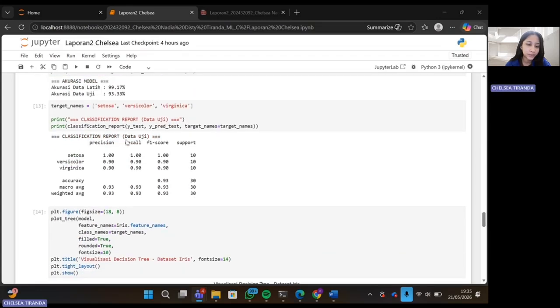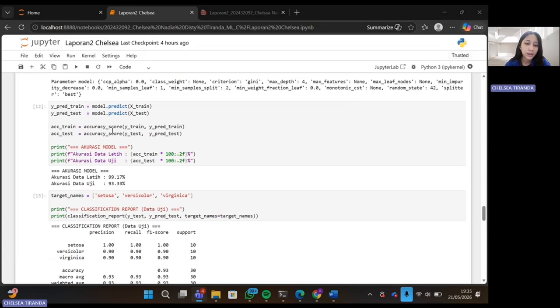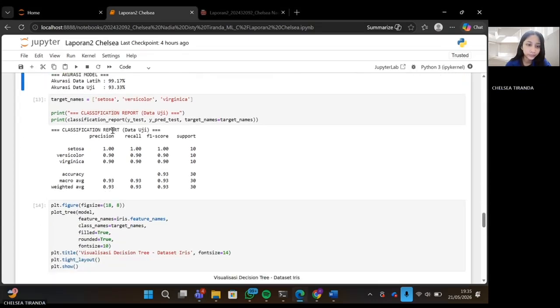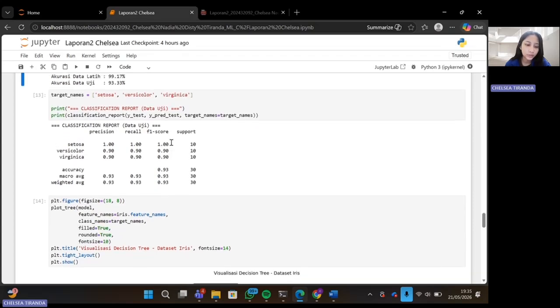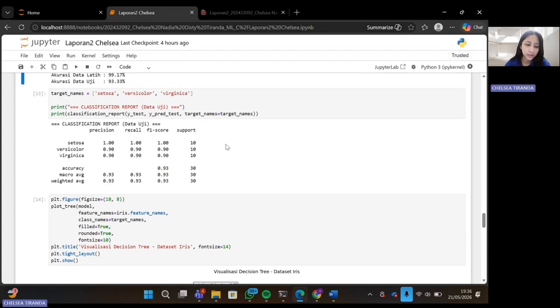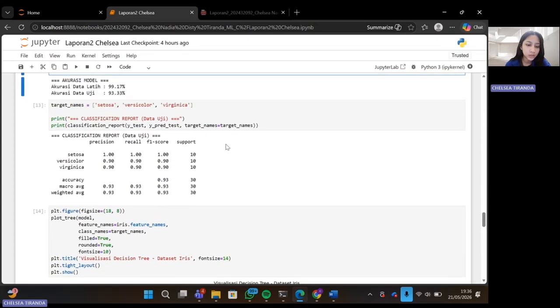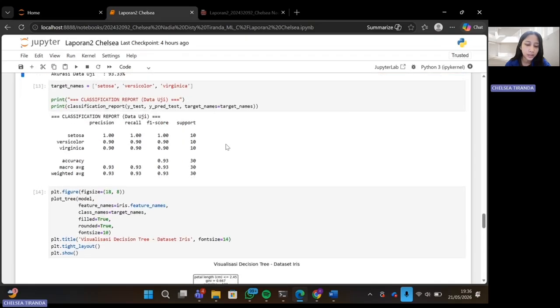From the classification report, the Setosa class achieved a perfect precision, recall, and F1 score of 1.00, meaning all Setosa data were classified correctly. Meanwhile, the Versicolor and Virginica classes each get a value of 0.90 for all three metrics, meaning there is one misclassified sample in each class. Precision measures how accurate the model's predictions are. Recall measures how many actual positive samples were correctly detected, and F1 score is the balance between the two.